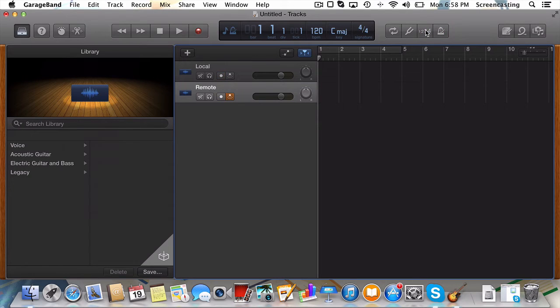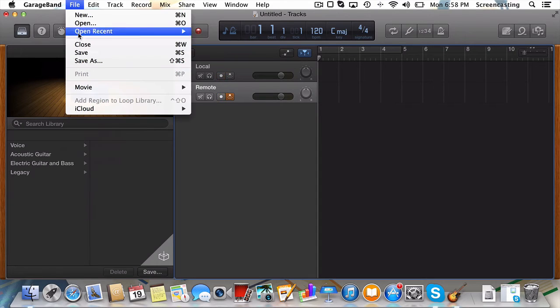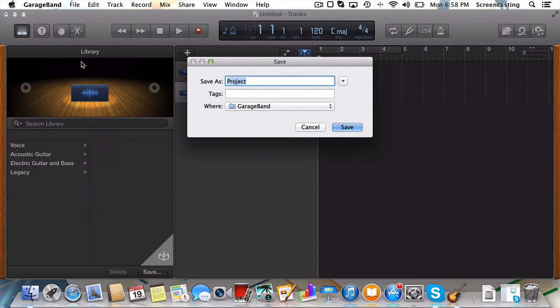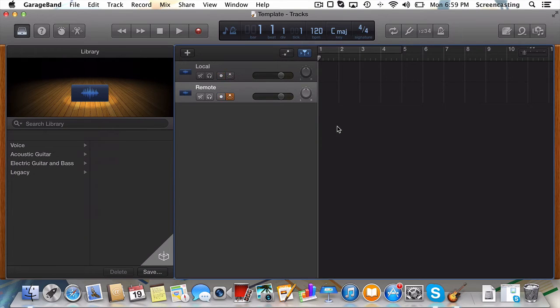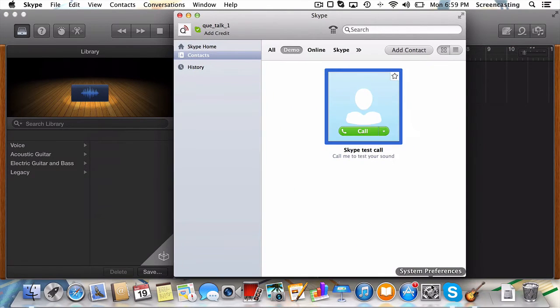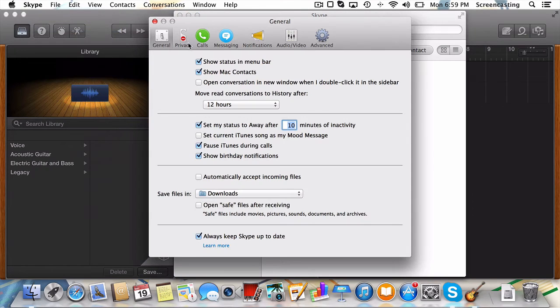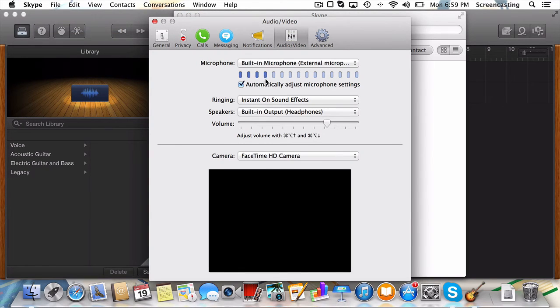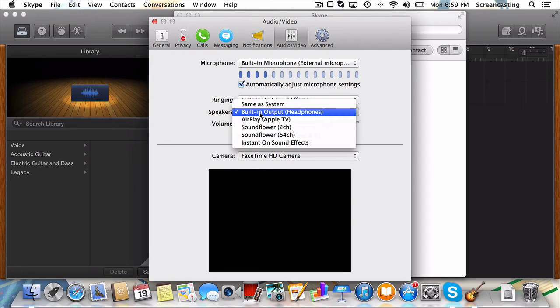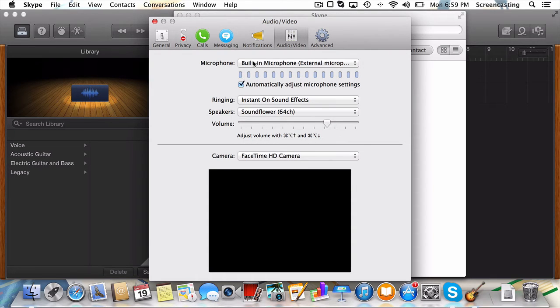Once those settings are confirmed, we can save this setup to use as a template of sorts by going to File, Save As. As I'm not feeling terribly creative today, I'll give it the rather uninspiring name, Template. Perfect. Now, let's move on to Skype, but do not, under any circumstances, close out of GarageBand. Got it? Great. We'll move on to Preferences, and then Audio Video. We'll set our quote-unquote speakers to the SoundFlower 64 channel track. Our input will be whatever microphone you'd like to use for the recording.